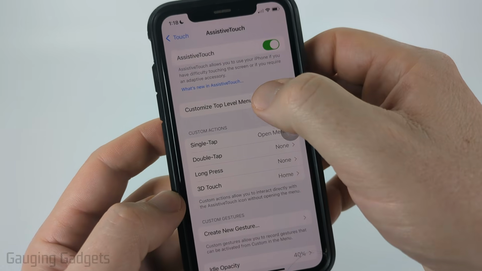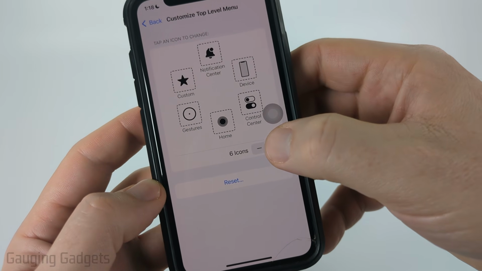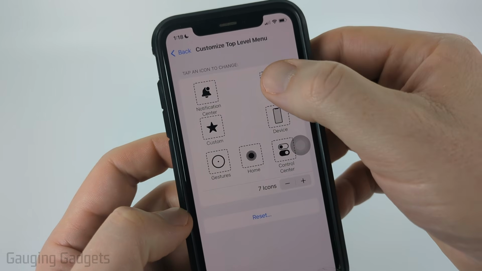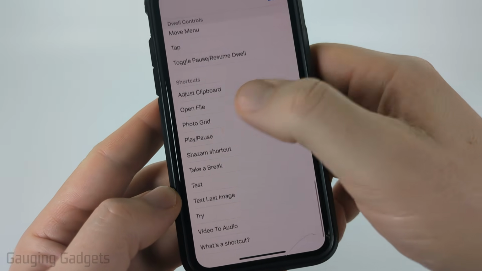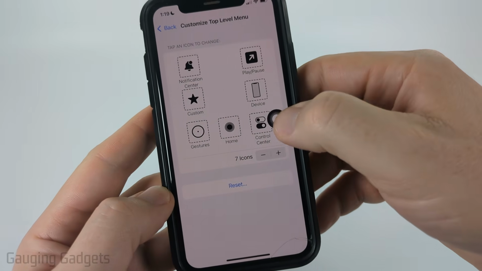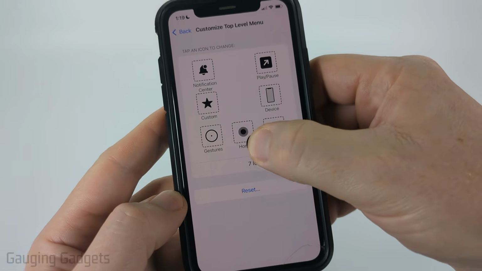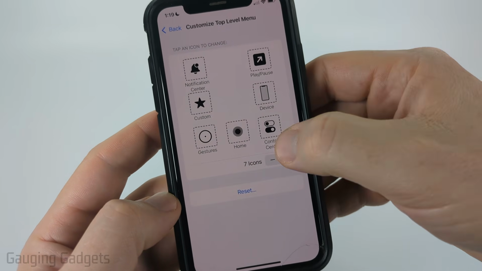And then go to Customize Top Level Menu. Now add an icon by selecting the plus button right here, and then select the little plus button. What we want to do is scroll all the way down and you'll see Play/Pause. Then select done. So now if I select the little dot that was added, I can move it around by the way, it'll open up a menu, and if I select Play/Pause, it's going to play the music on my phone.